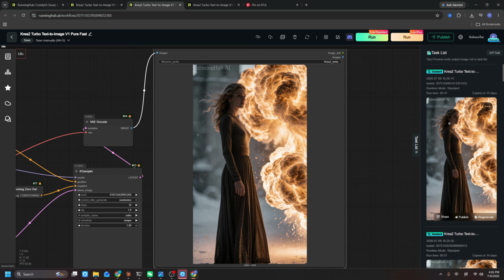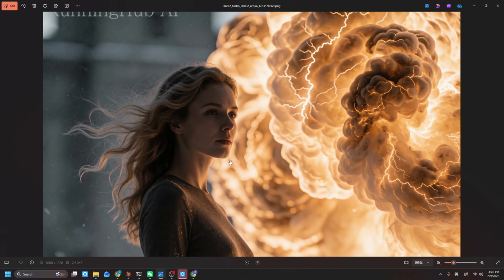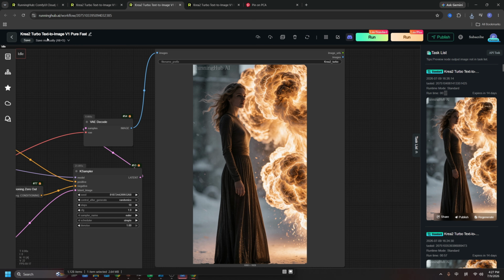If you like the photos, just download and look at them locally. That's 1080p, still a very, very good result. So this is the workflow I deployed called Turbo Pure Fast. It takes 30 seconds to generate. I think the graphics card this platform uses is a 4090.